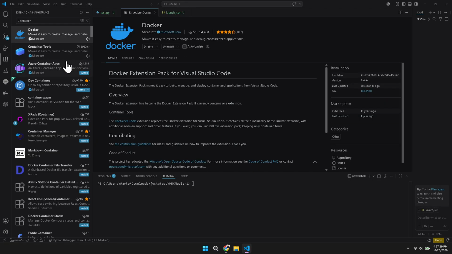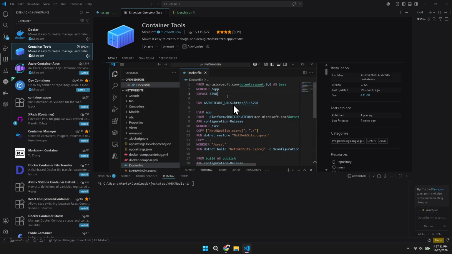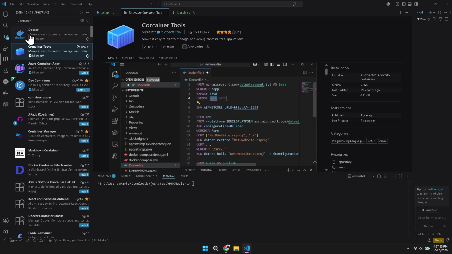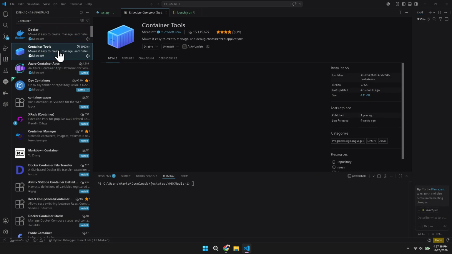One thing to note, you might see this extension listed as either Docker or Container Tools, depending on where you're looking, but they're the same extension from Microsoft. And that's how to install Docker on VS Code.